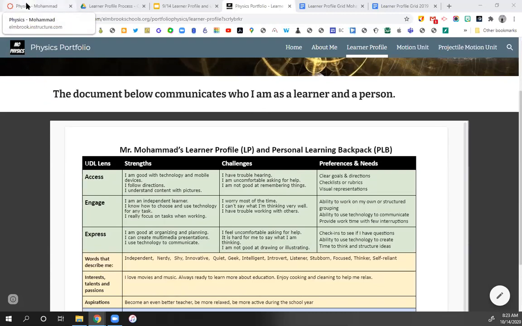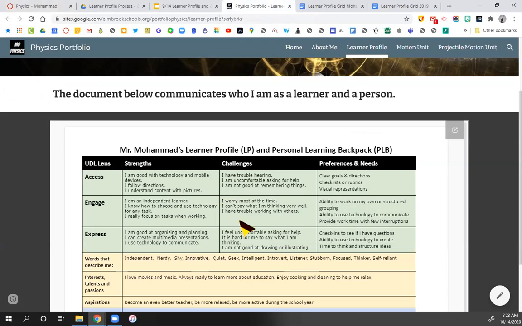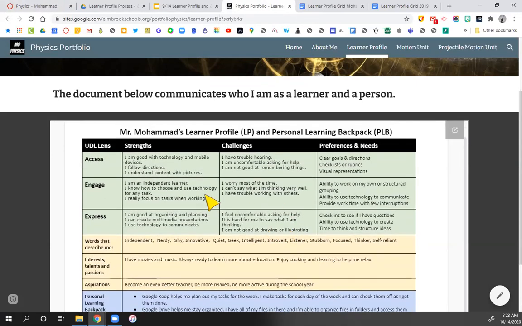If you do finish today, you can turn it in. And again, I'll give you more time to work on this. I'm not really stopping you. You go to Canvas and go to the Learner Profile page here, or over here, the Final Exam Learner Profile page. You can just turn the link in. And again, you only had to fill in the green and the yellow and put it on the portfolio page and turn it into Canvas.